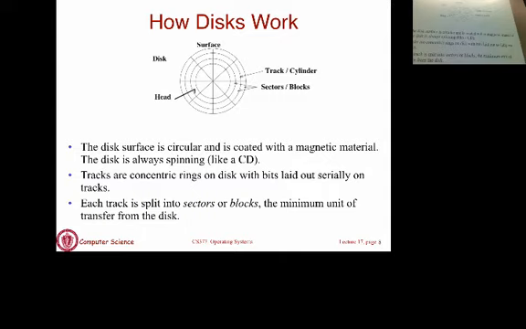Is that clear? Okay, so that's the organization of a disk. There are some more things to say, but that's maybe the first thing you need to realize, how data is recorded on a disk. So now, having figured that out, let's take a look at what a typical disk is going to look like.